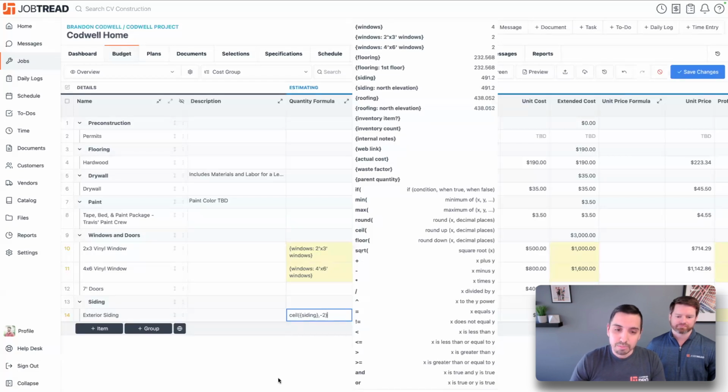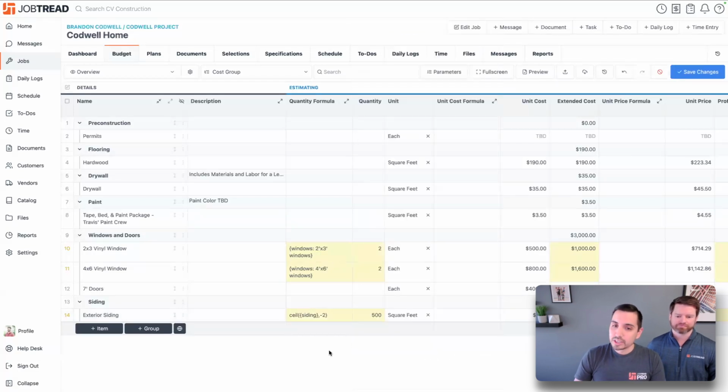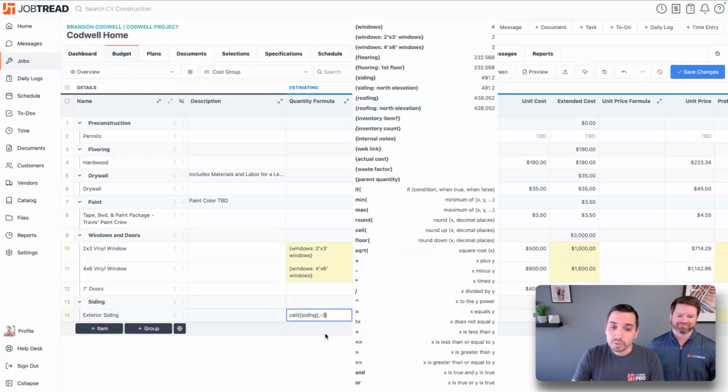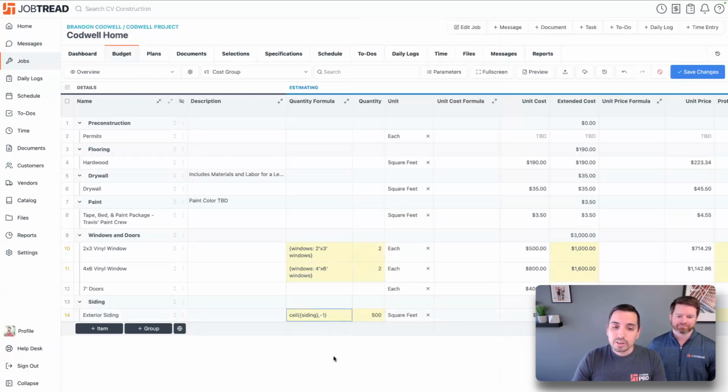So this should get me up to 500. So maybe I want to make sure I can only purchase these in 100 square foot increments. So I want to make sure that I round it up to the hundreds. So that is something that you're capable of doing as well. You can also do it to the tens if you do -1. And so this is going to be very helpful to make sure that you're factoring for what amounts you can purchase it in.